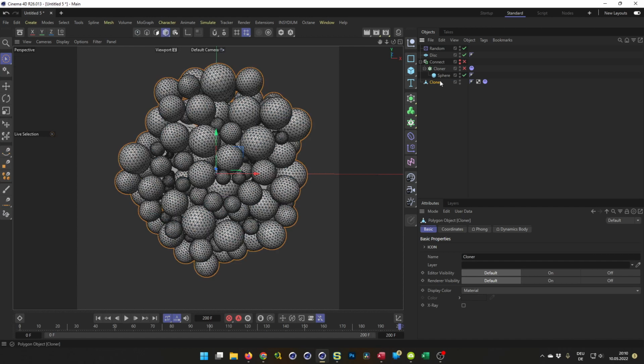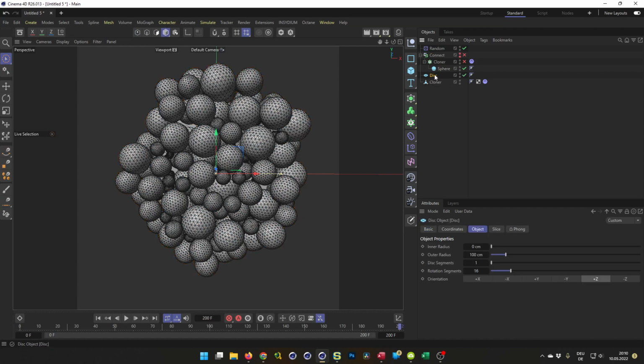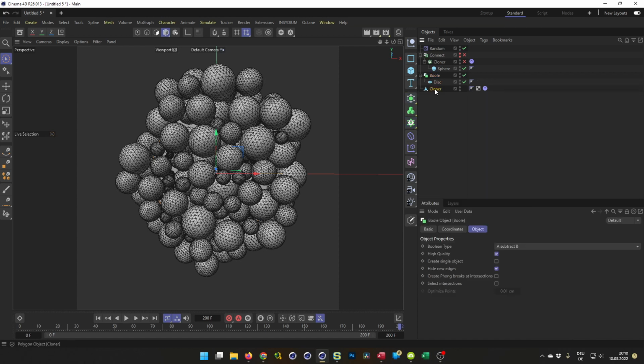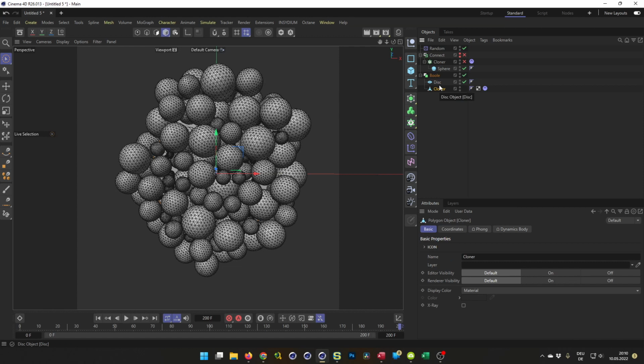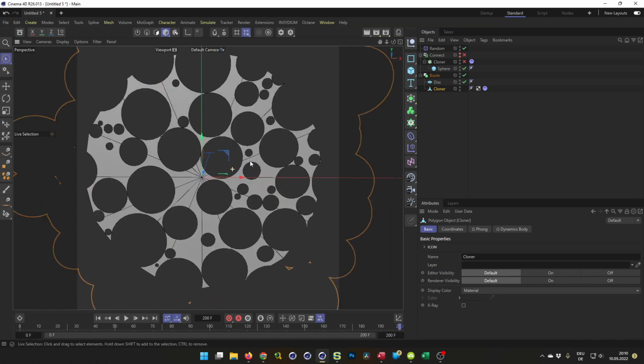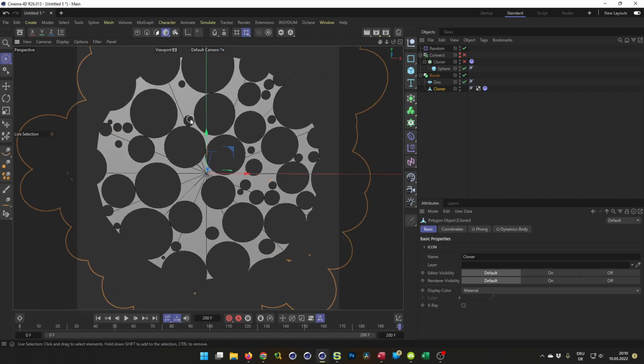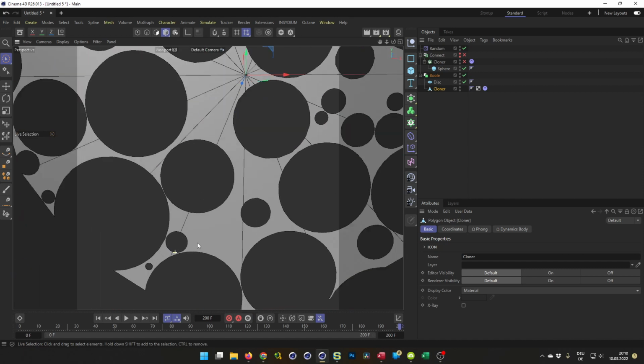Nice. And now I simply take my disk here and I pull the cloner out of the disk. And we will see what we get. Oops, pull cloner, and we get something like this here, which is great. This is nice. You will see why this is nice in a moment.